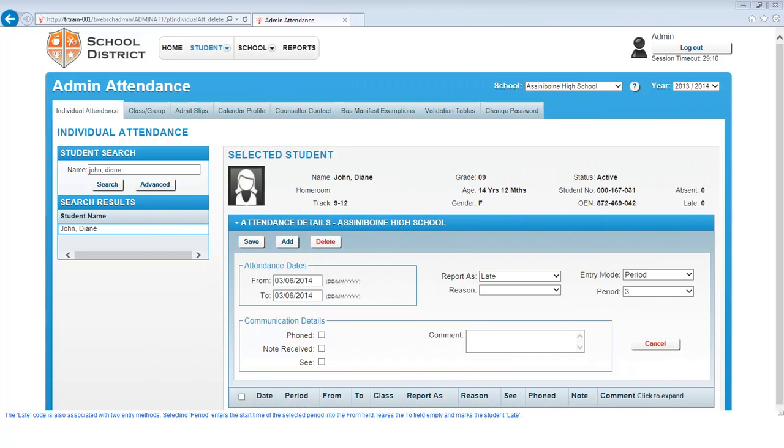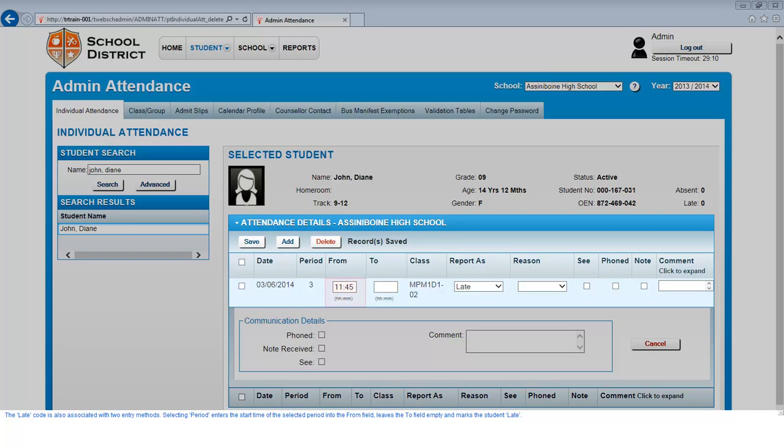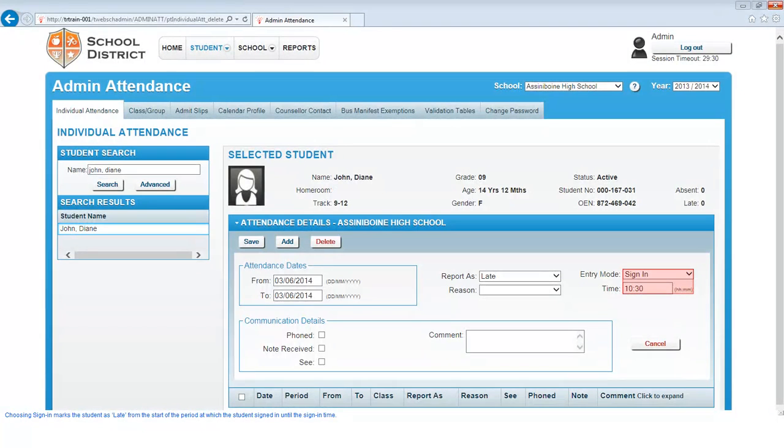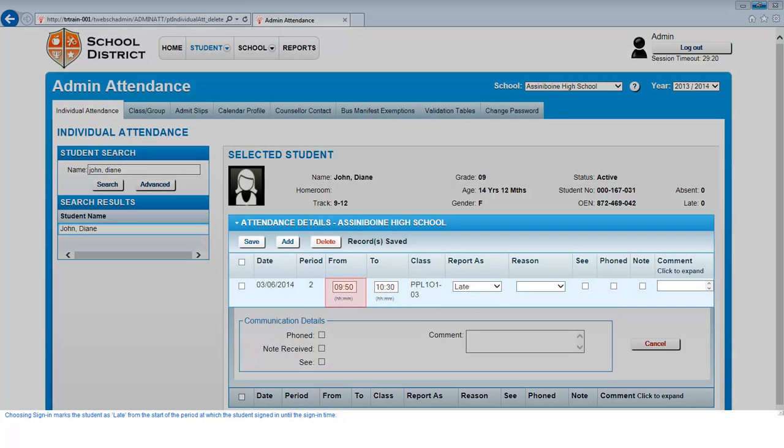The late code is also associated with 2 entry methods. Selecting period enters the start time of the selected period into the from field, leaves the to field empty, and marks the student late. Choosing sign-in marks the student as late from the start of the period at which the student signed in until the sign-in time.